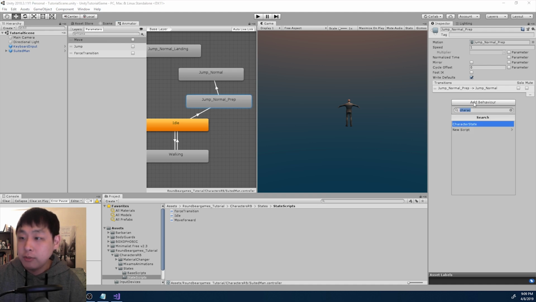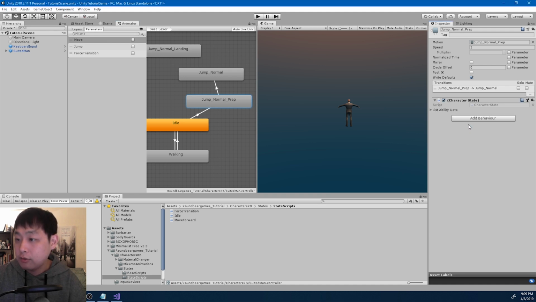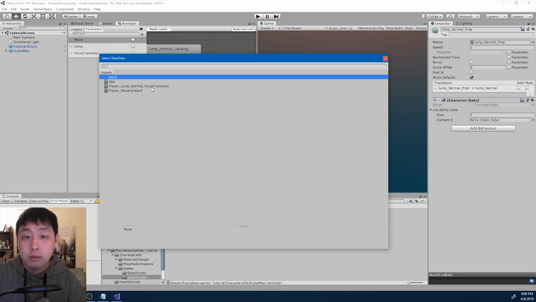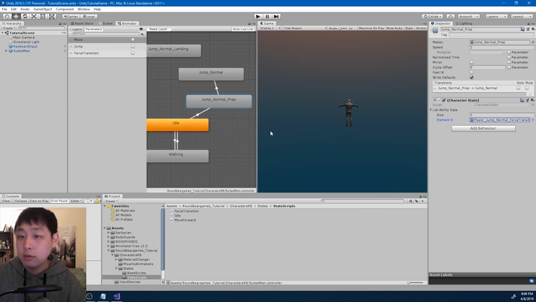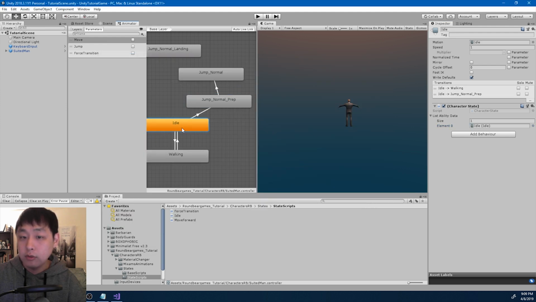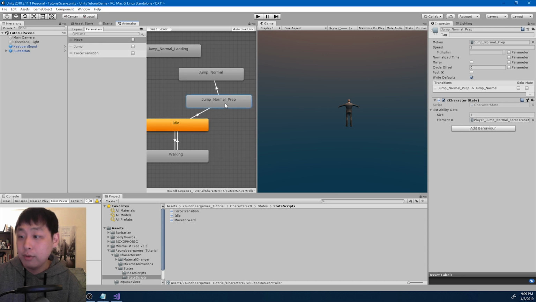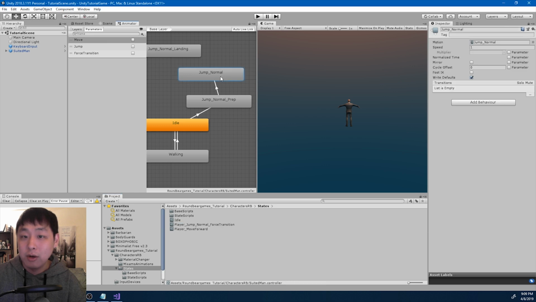I need to add that object to this state. So I'm going to add the character state. I'm going to add the ability force transition. Okay, so we're going to go from idle to prep. And when that prep animation reaches 80%, it's going to go into the jump animation.